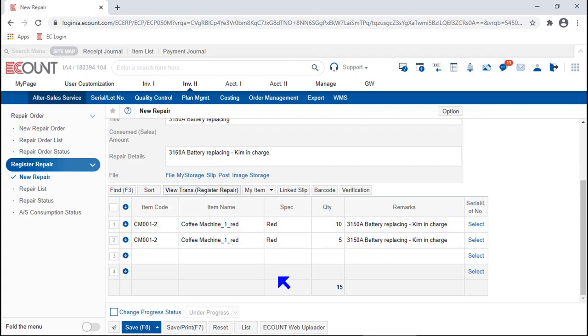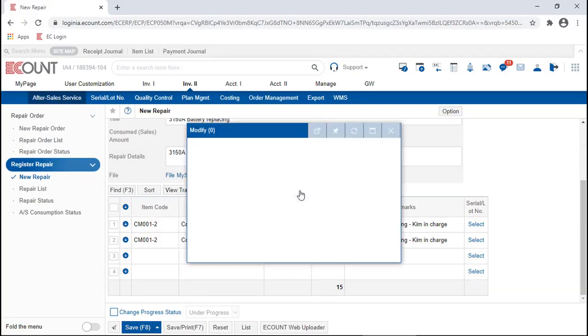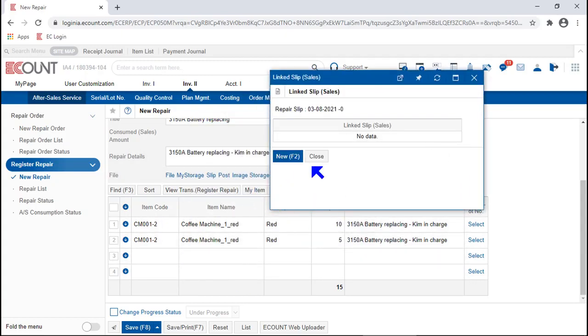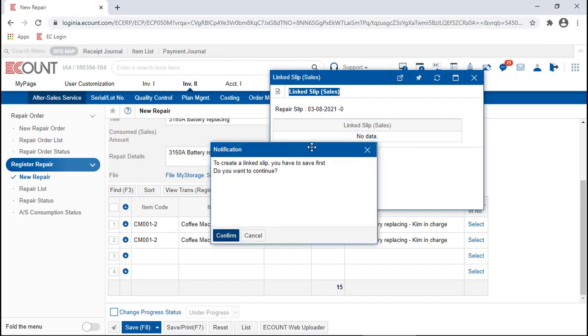And please note that these are the details of repaired items, and in order to enter the items and components consumed for this repair, you need to use linked slip button. So these are separate entry. These items are repaired output item, and by using linked slip sales button, you can enter the items that were consumed for this repair. In order to create sales slip, you can click New, but then the program will require to first save the slip.